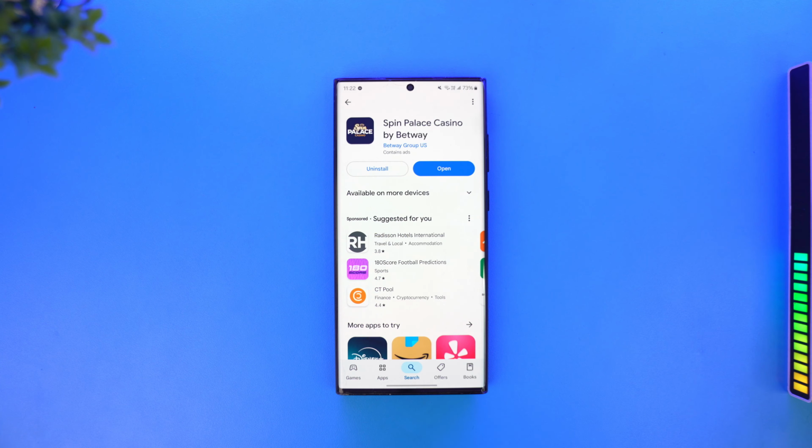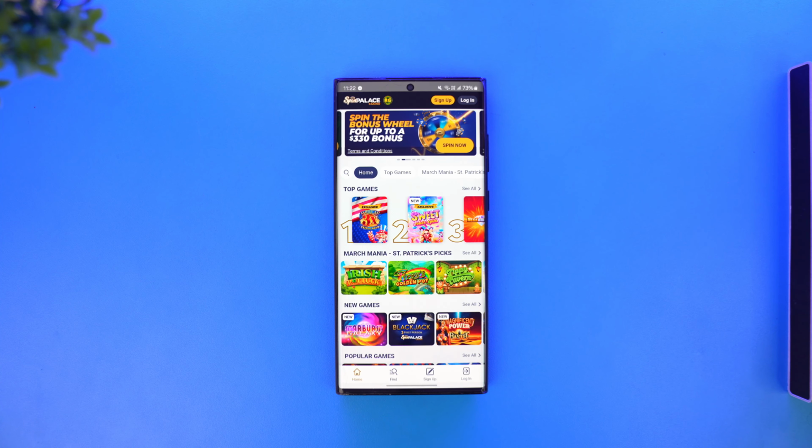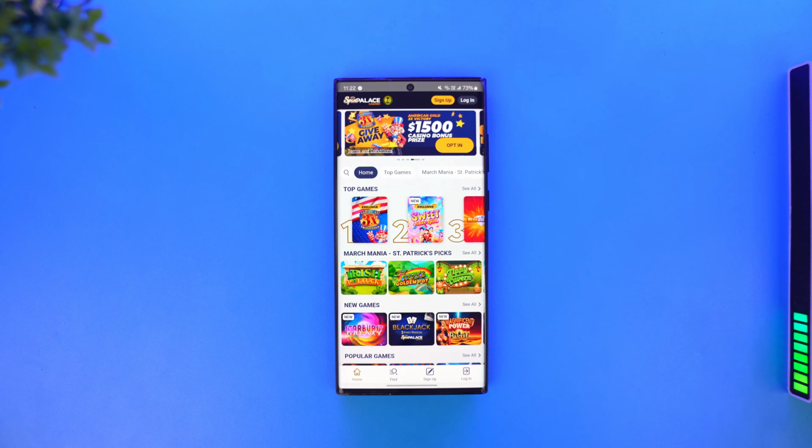Now first and foremost, open the Spin Palace Casino or the former Betway app and tap the login icon from the bottom right to log into your account using your email and password. Once you log into your Betway account, navigate to the casino or the live casino section.